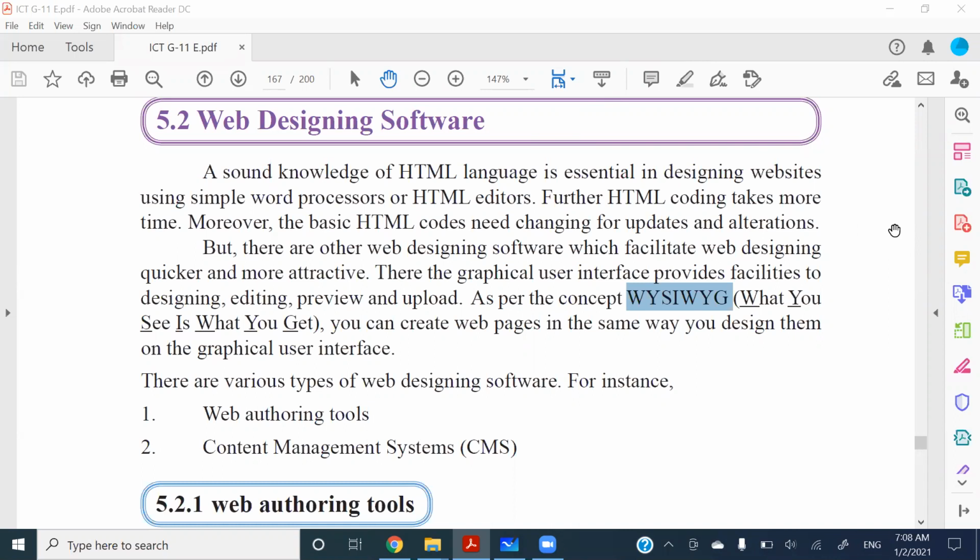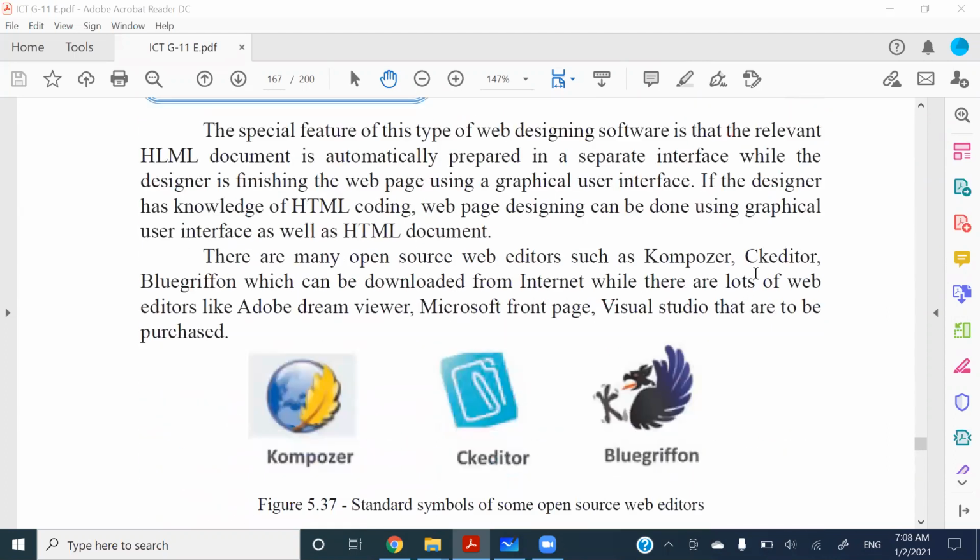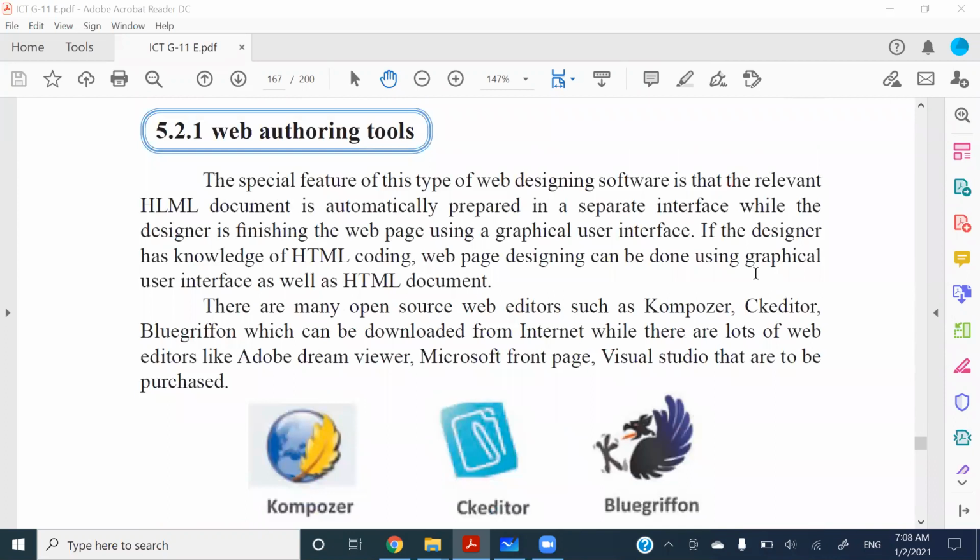And yeah, let's continue. First we have to talk about web authoring tools. There are many different web authoring tools, right? Those web authoring tools can be downloaded or purchased, right? There are things which you can download and use free, and there are things that you have to pay for and take, right?